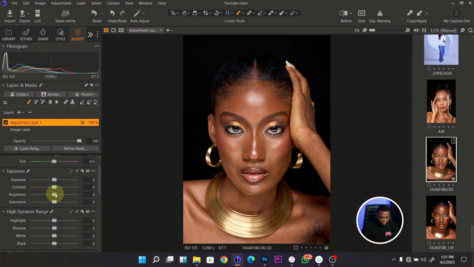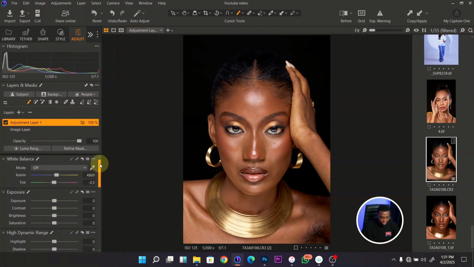So looking at the hand, it's a bit warmer than the other parts of the body. So I can come to my white balance and bring the Kelvin, I can just cool it down a bit, add a little bit of brightness to it, and then a little bit of magenta. So we have the before and the after.